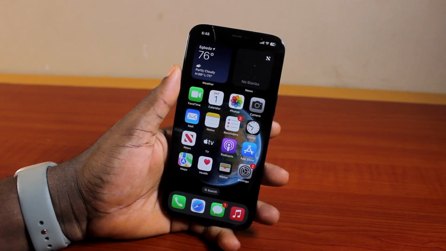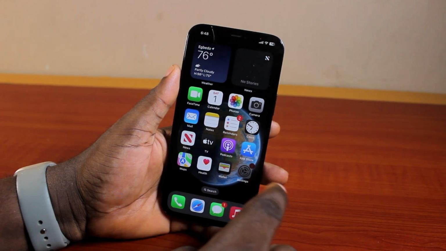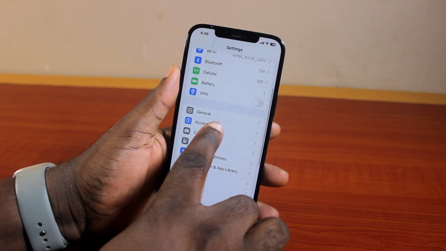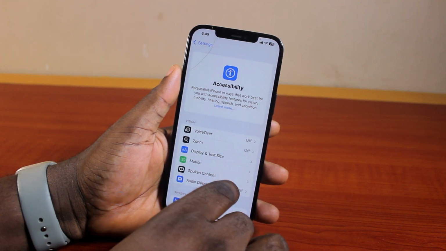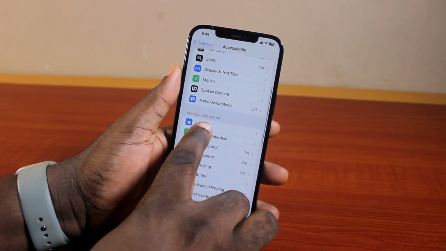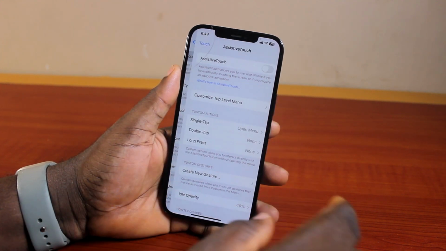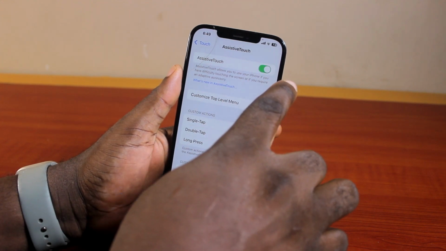Now the first thing you want to do to turn on Assistive Touch on iOS 18 is go ahead and click on the Settings app. On the Settings page, scroll down, locate and click on Accessibility. Under Accessibility, scroll down and then click on Touch. Once you've selected Touch, locate and click on Assistive Touch. If Assistive Touch is disabled, just toggle this on to turn on the Assistive Touch.